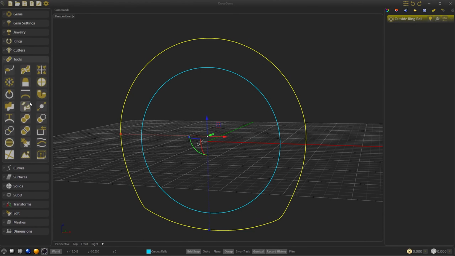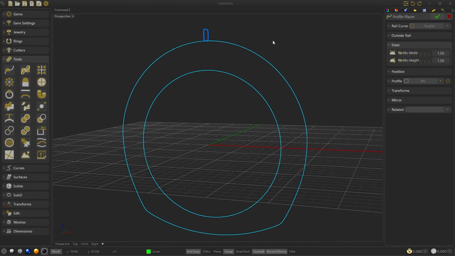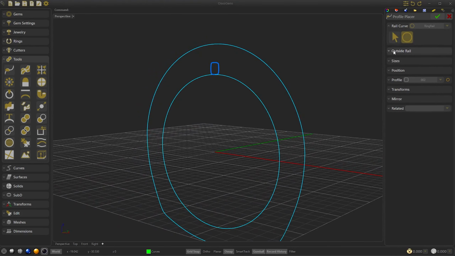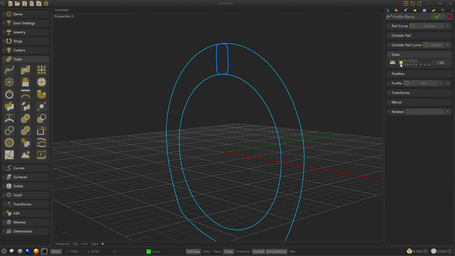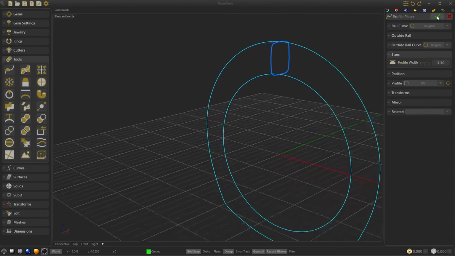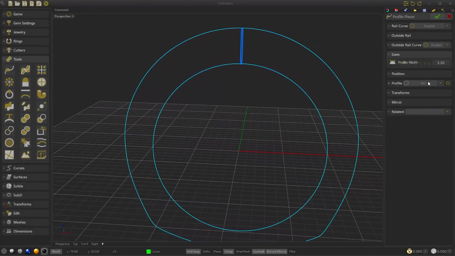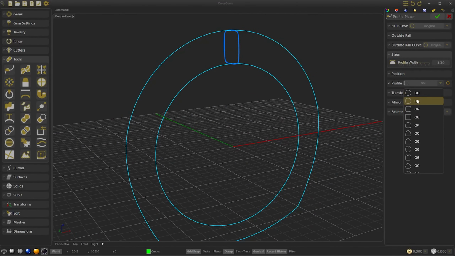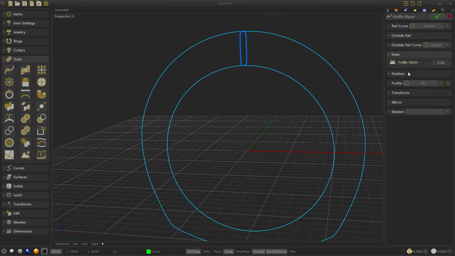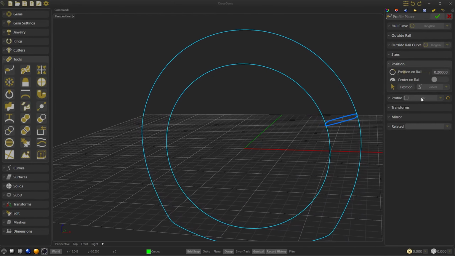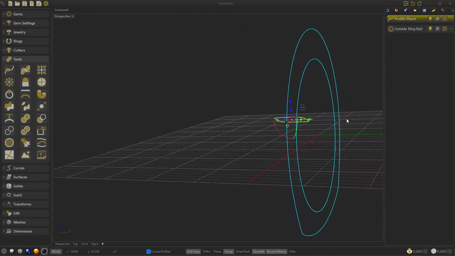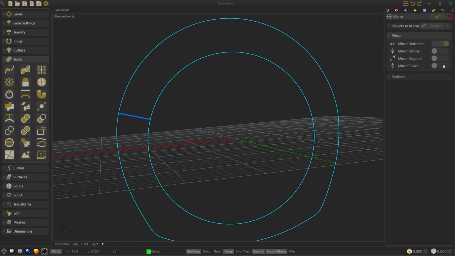Now we are going to create a profile placer, and we are going to select our two rails, the inside and the outside. We will modify the width to 3.3. You can open the drop-down profile to see the list of profiles. We will move the position on the rail to 0.2. Now we will duplicate the profile using the mirror tool and select the diagonal mirror.